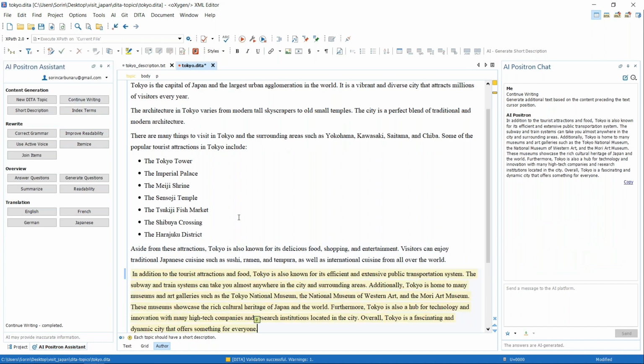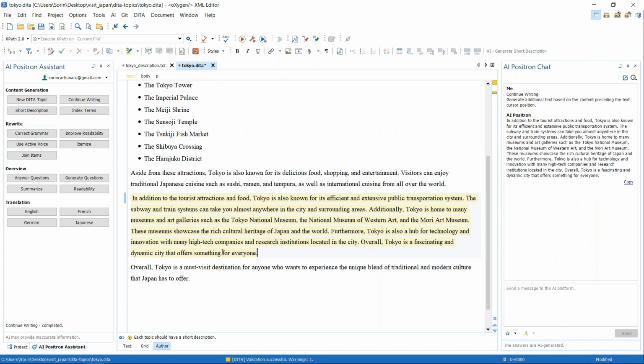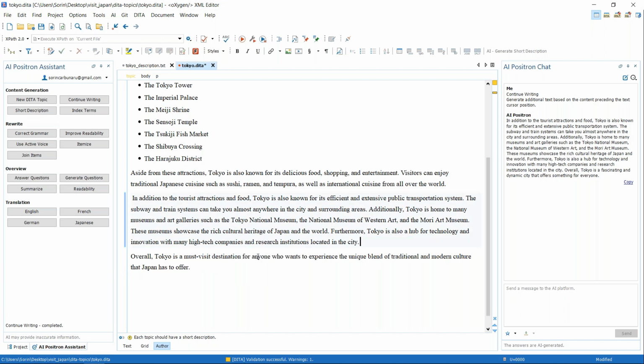I have some new content here that has been added by the AI engine. And now we can see how valuable the review and the input of a technical writer is, because the engine didn't know about the content after the text cursor. So that's why we have some sort of a duplicated piece of content here, and we can simply remove it.